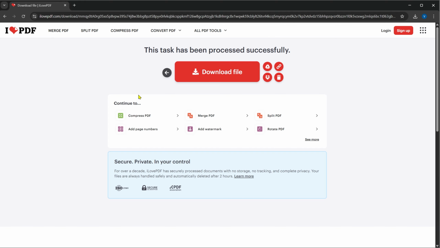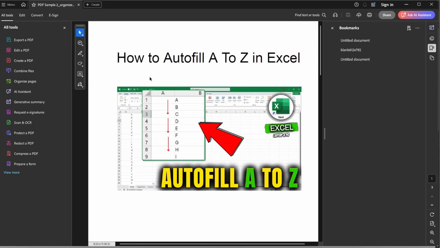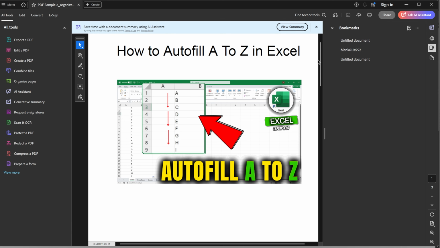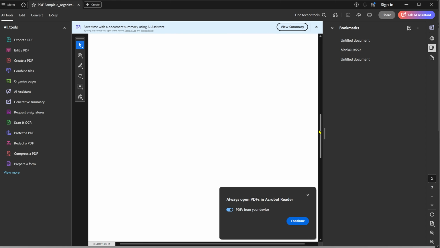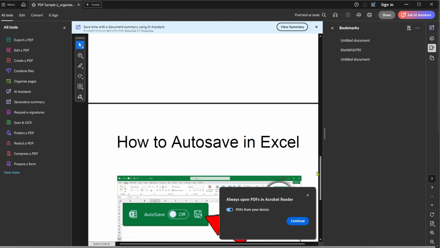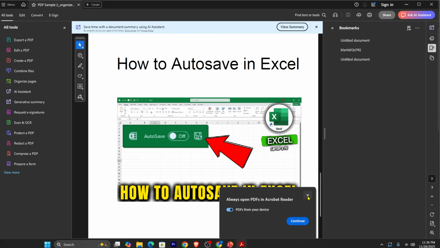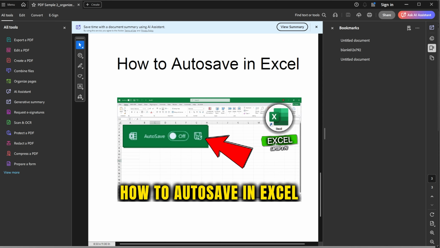This task has been processed successfully. Download this, and let's go ahead and see it. So there is the page one, and then let's go ahead and scroll below. As you can see, this is an empty page, and then there goes the other page. So yeah, that's how you're going to add a page to a PDF file.